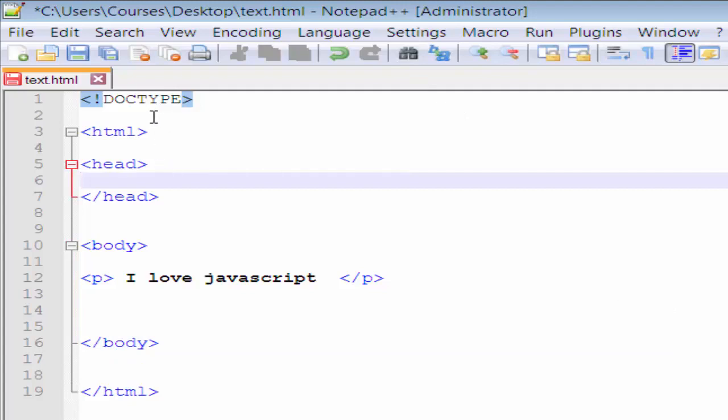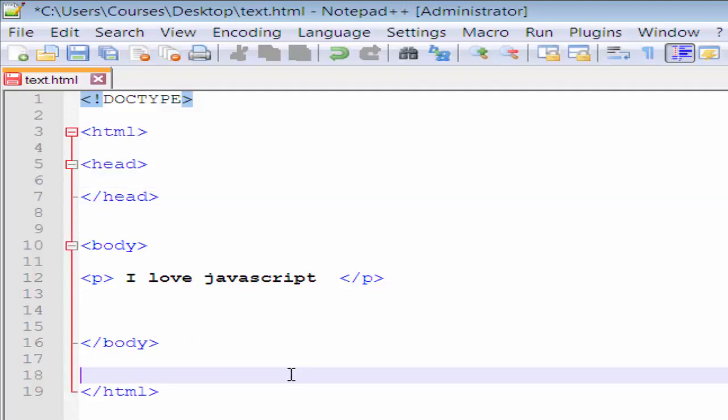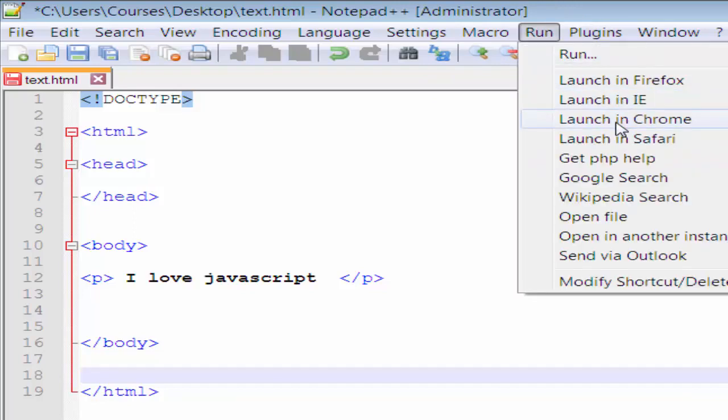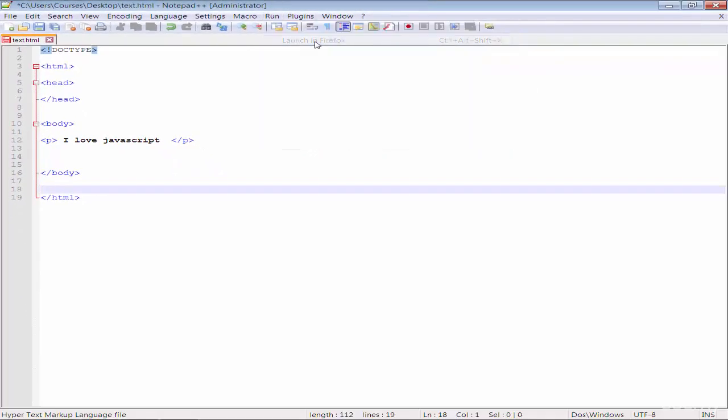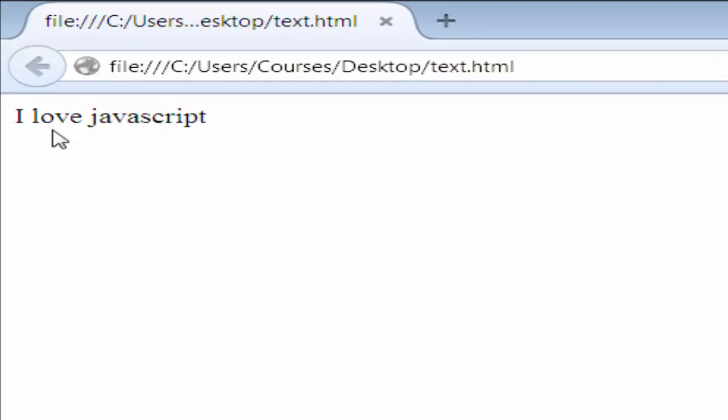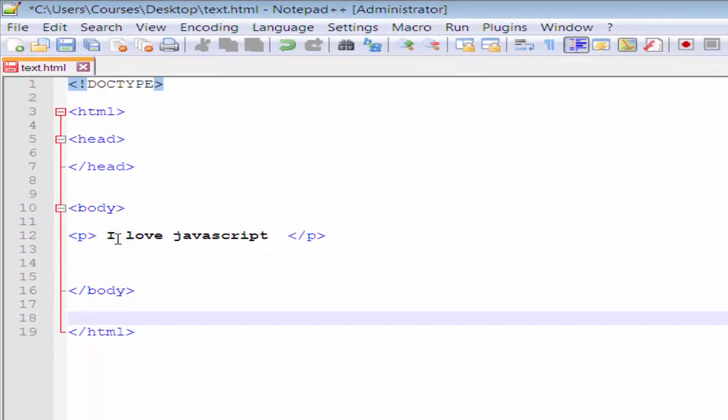So this is just a basic HTML page. There's not even any CSS on this page, just a standard simple HTML page. Let me run this page so you can see what it looks like. If I go to run, I'll run in Firefox, click on that, and there you go. That's just the basic page. It says I love JavaScript. There's no CSS on it. All it does is display this text here.